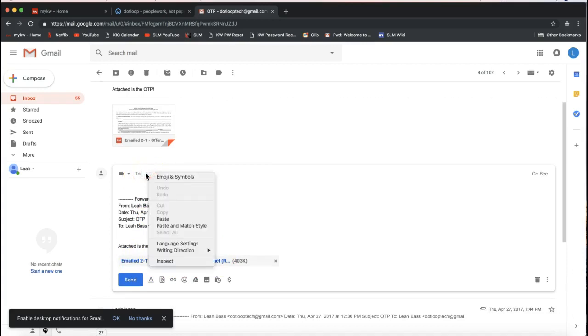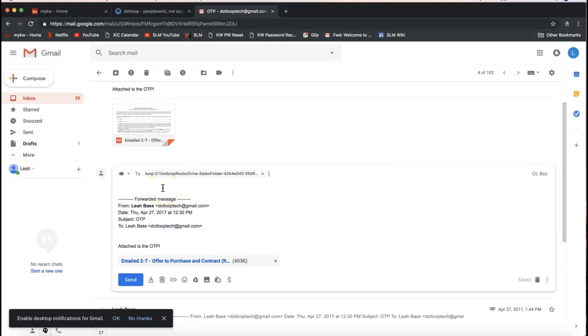I will want to right-click in the To field and click Paste to paste in that crazy long Dotloop email address. Okay, so when I click Send, Dotloop will ignore all the verbiage in the email and only send in the attached PDF. So I click Send here.